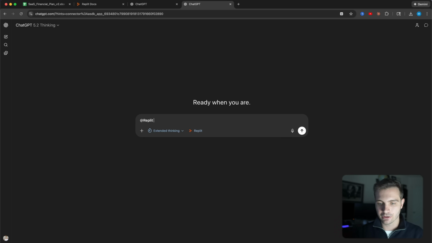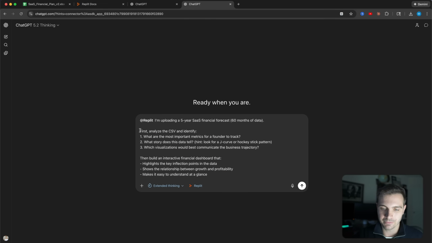To showcase the power of ChatGPT and Replit together, let me just give it a straightforward prompt right here. I'm typing @Replit, and I give it this prompt that first tells ChatGPT to analyze the CSV and identify what are the most important metrics for the founder to track, what story does this data tell, and what visualizations would best communicate the business trajectory.